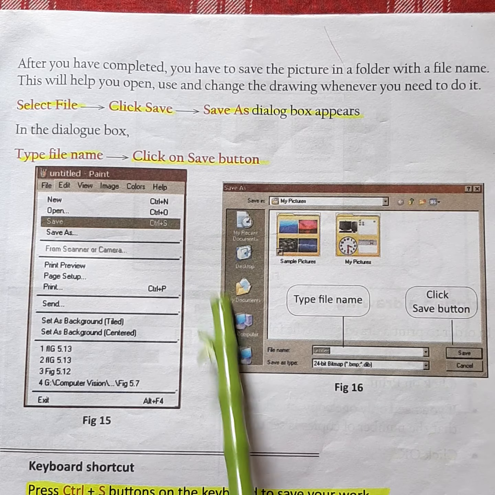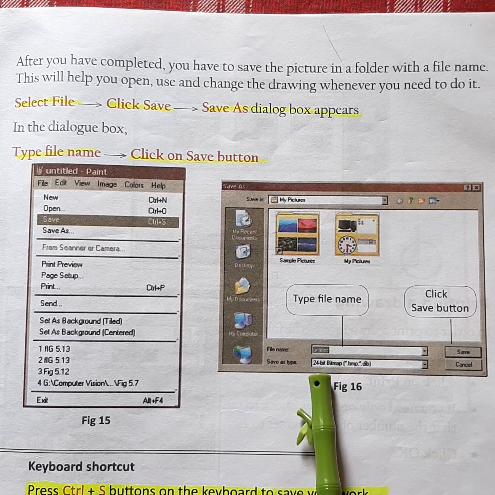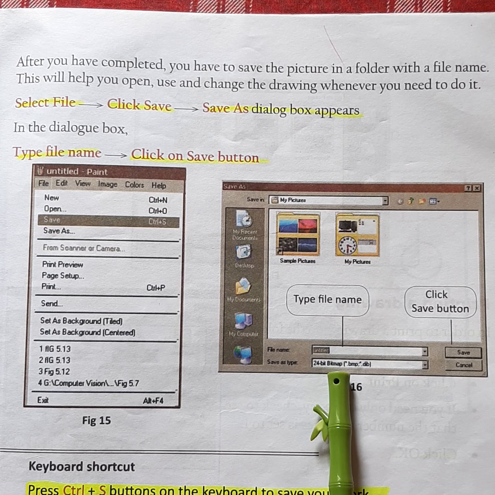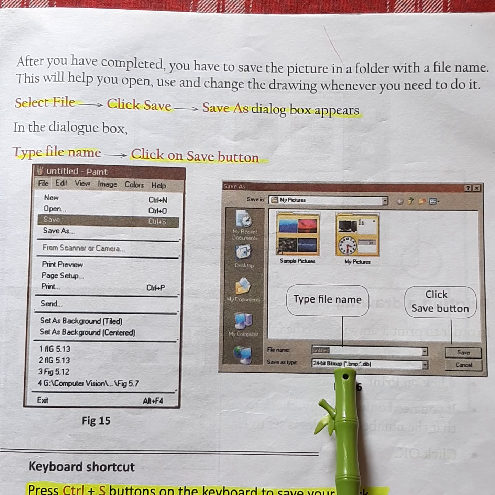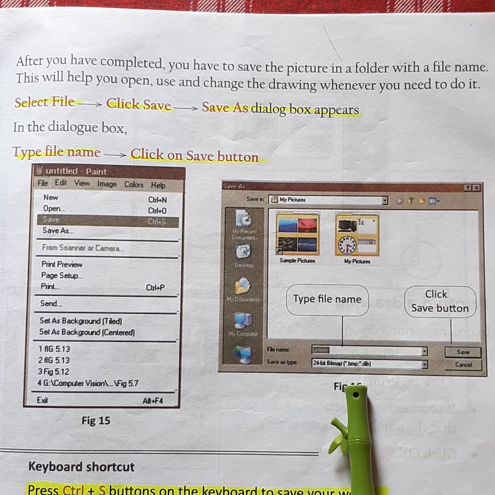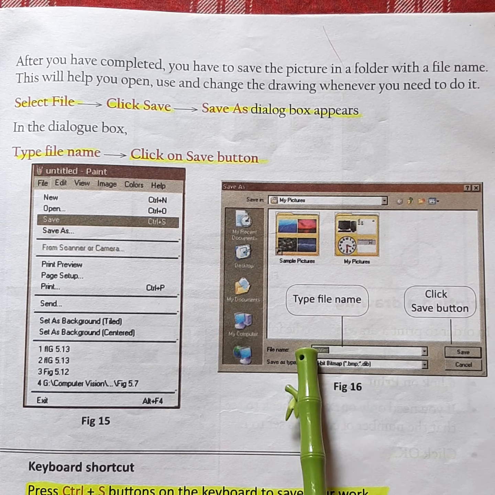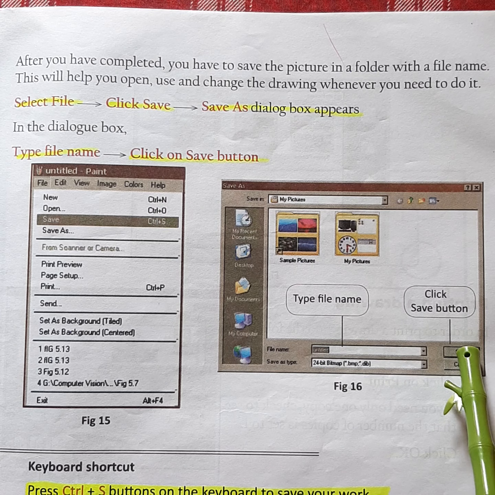At that time this box will appear and you are going to change that untitled file name, you will change it. And also you can choose the save types. We will learn about it when you get into the bigger class or upper class, don't worry. So just type your name over here and then save it.